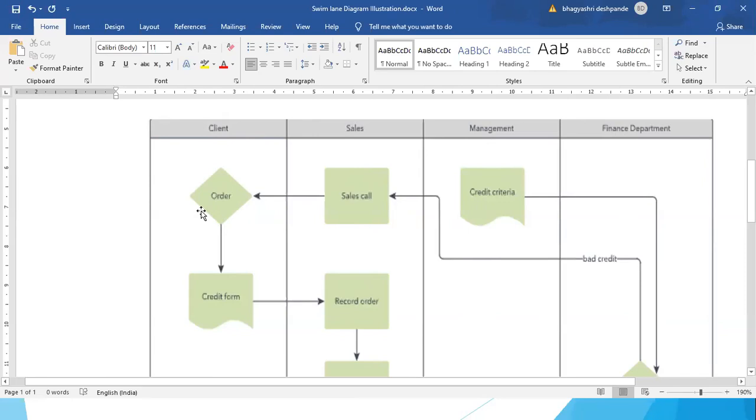Now, the output of placing the order is filling up the order form for placing the order on credit. That is what is referred to as the credit form. On receipt of this credit form that is filled up by the client or the customer, the order gets recorded by the sales department.